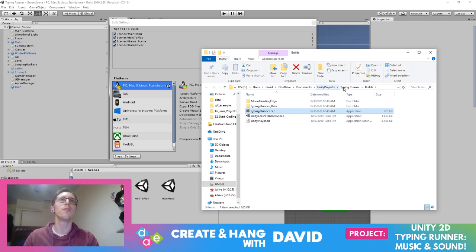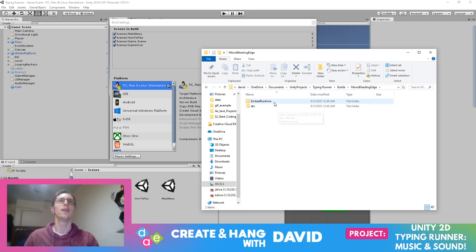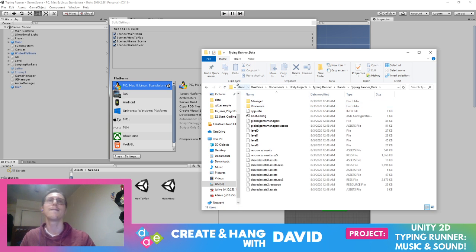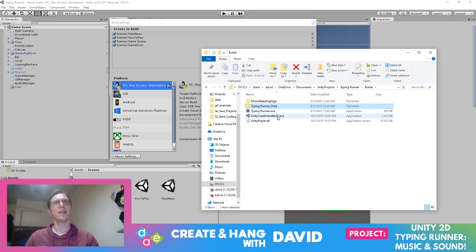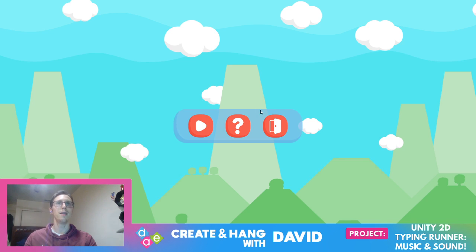So we've built our game to this folder. It's got all of this stuff that we don't need to talk about, all of these folders that it makes, and all this data, whatever the heck that is. Our DLL, our exe, the crash handler, and then the game itself. So we have our typing runner.exe. What happens if I actually run this? If I double click this, it's an exe file, so it is an executable. And we see made with Unity, and we get our game popping up right in here.